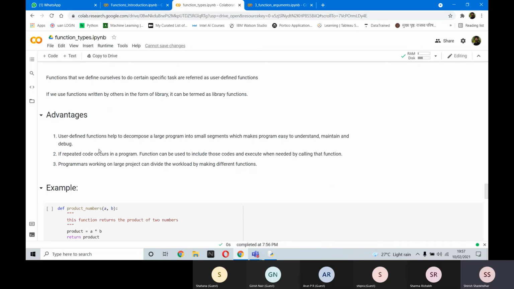What are the advantages of user-defined functions? User-defined functions help to decompose a large program into smaller segments, which makes the program easy to understand, maintain, and debug. If repeated code occurs in a program, a function can be used to include those codes and execute when needed by calling that function. Programmers working on a large project can divide the workload by making different functions.